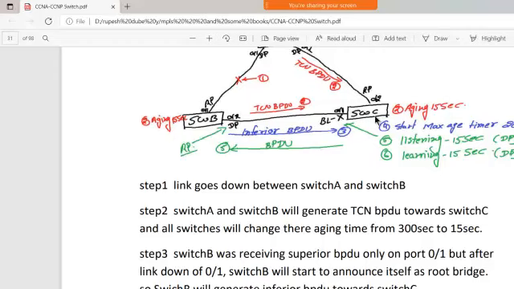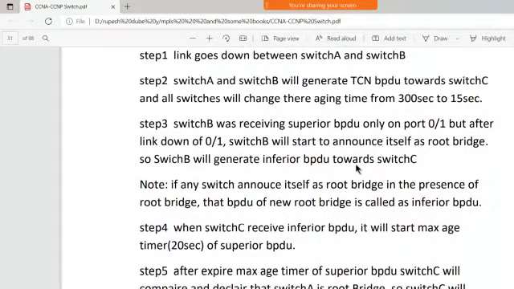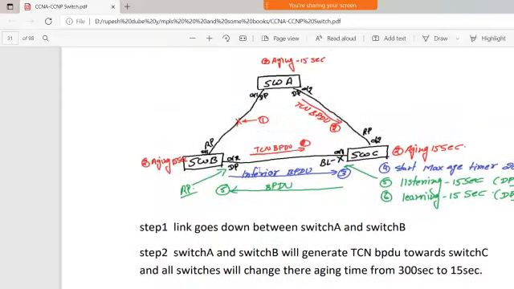Now, once switch C receives the inferior BPDU: if any switch announces itself as a root bridge in the presence of the real root bridge, then the BPDU of the new root bridge is called an inferior BPDU, right? If the root bridge is present but another switch starts announcing itself as a root bridge, then that other switch always generates inferior BPDUs.